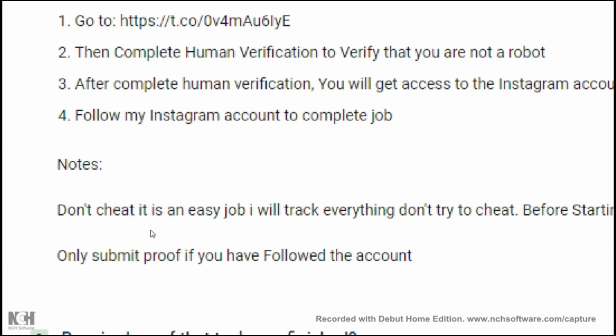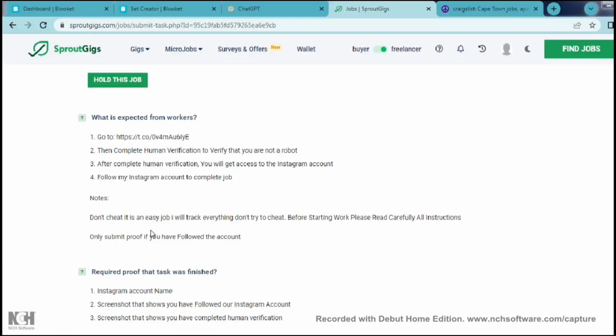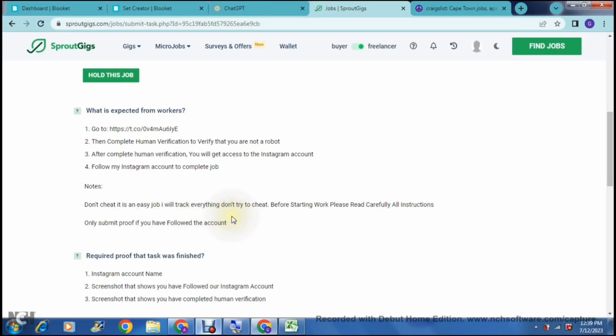It's an easy job. I'll track everything you do, so don't cheat. Now, it is a very easy task. You don't need to cheat to get it done. Please read carefully all instructions. Okay, and it also says only submit proof if you have followed the account.